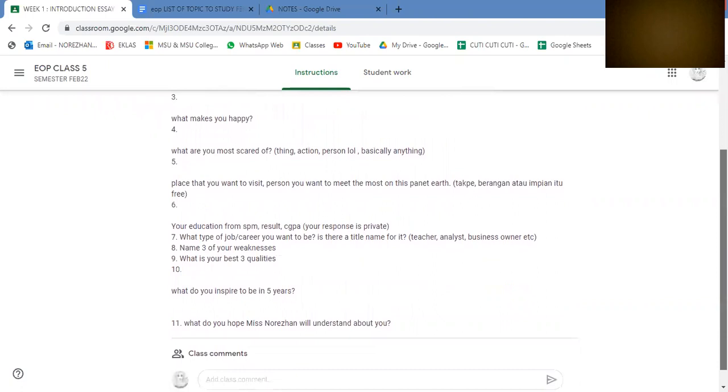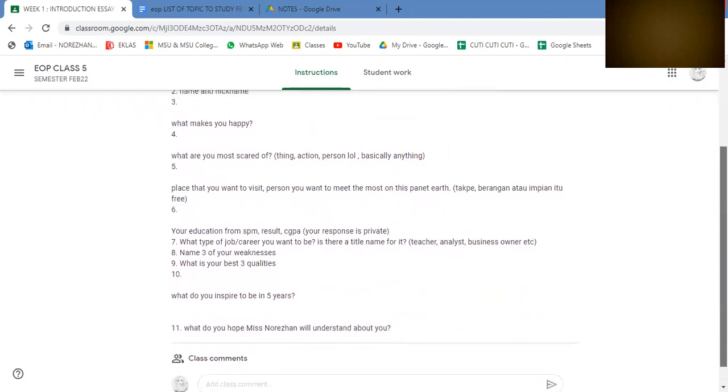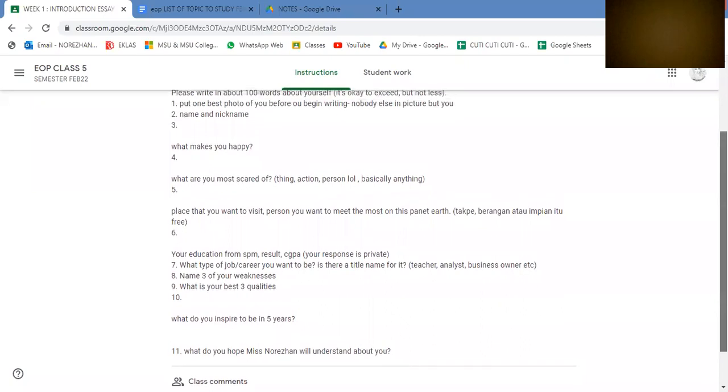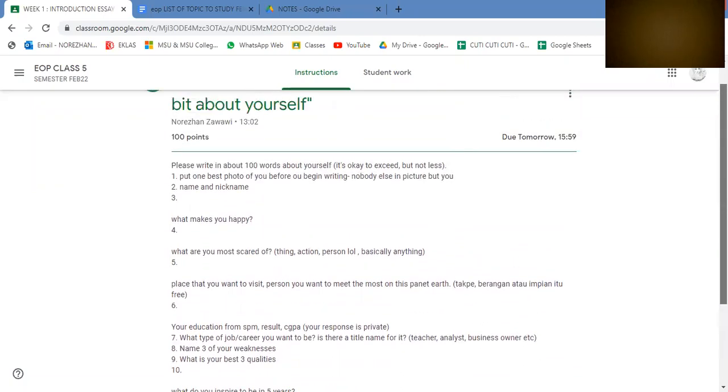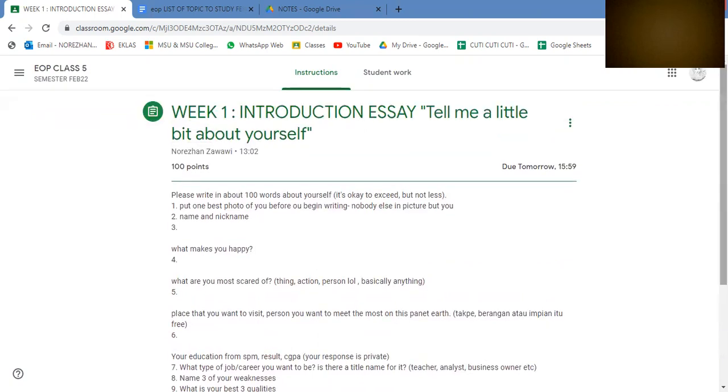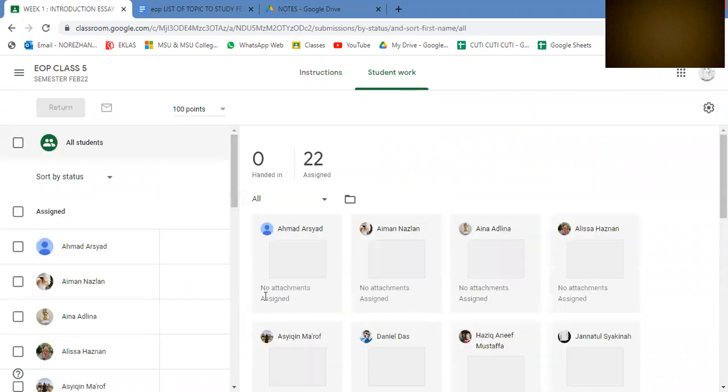Especially the famous questions for the job interview, such as name your weaknesses, name your strengths, and also what's your plan in 5 years time, etc. So submit it, so that after you submit, I can give you individual comments. Okay, so no issue, don't worry that other people will read my comments towards your work. It will just be individual comments to every submission.